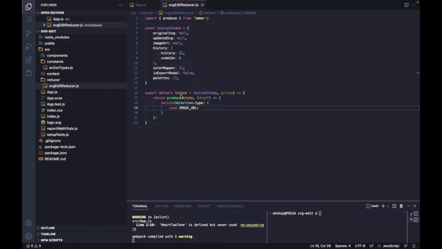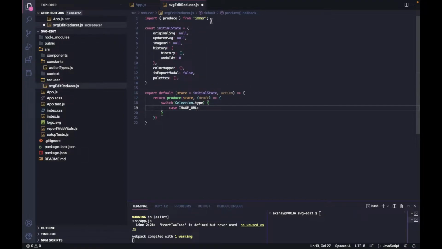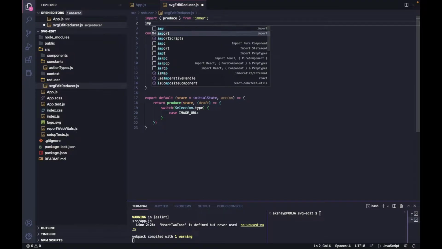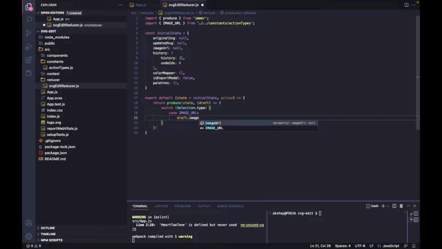These are the actions we required in our application. So let's close this. These are the action types. We can import it here, so import from constants actionType. First we'll import imageUrl. In this case we'll write draft.imageUrl equals to action.payload.